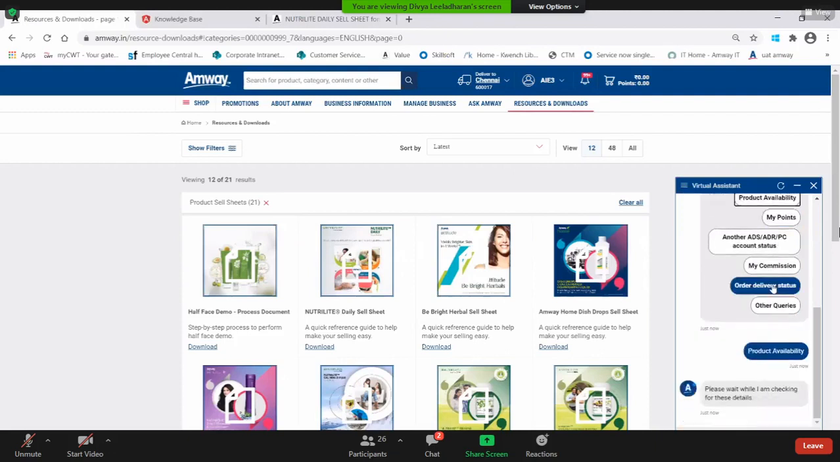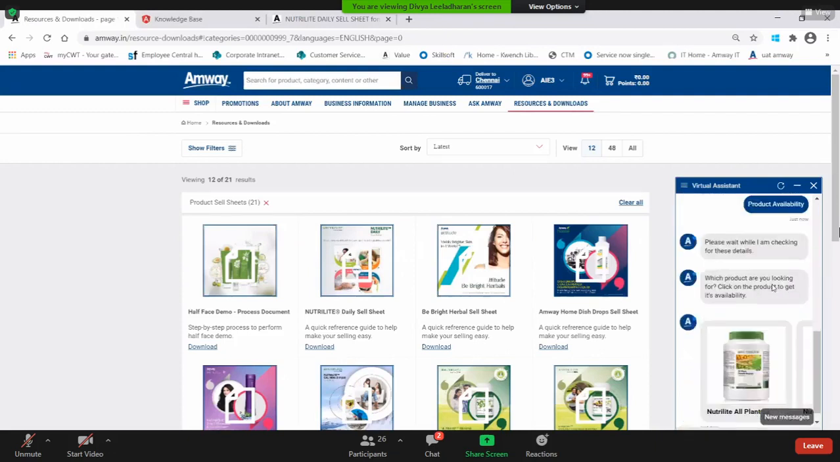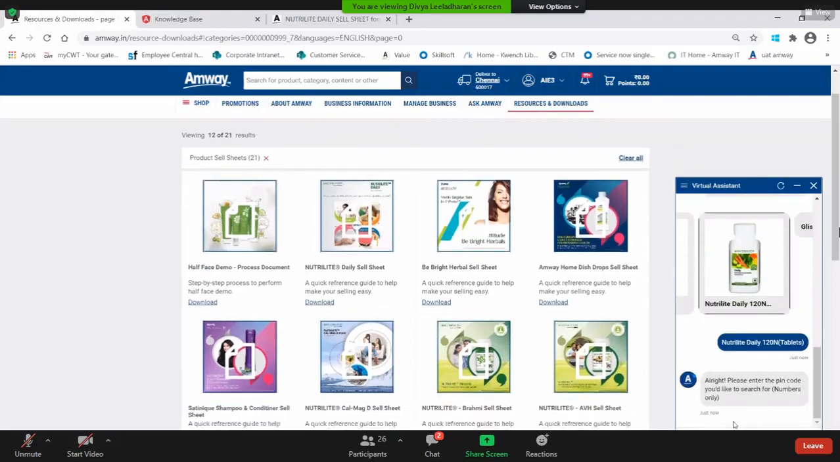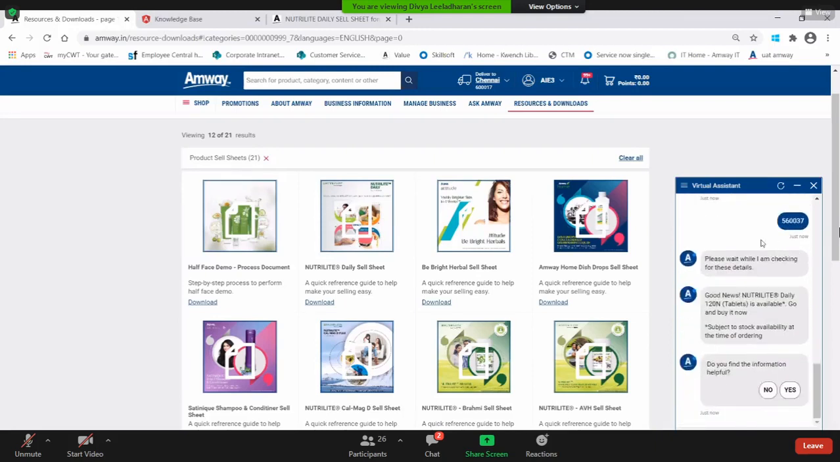Suppose I want to know a product's availability, if it's in stock or not. So I'm just going to select the product, and it's going to ask me to enter the pin code to see if it's available there or not. So I'm just going to enter it. Like you can see, it shows all the details. So when you have some time, just use all these basic options to get all your answers clarified.